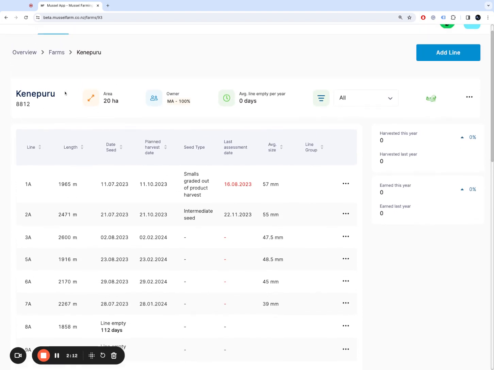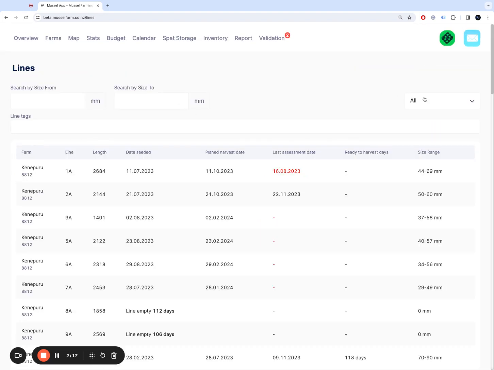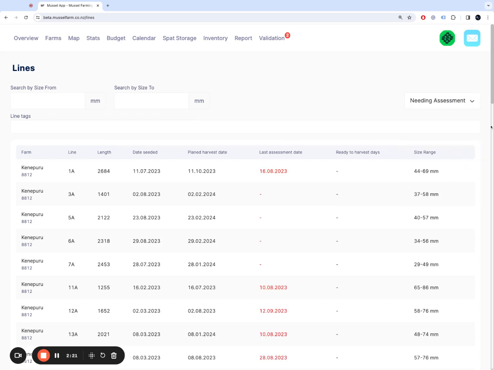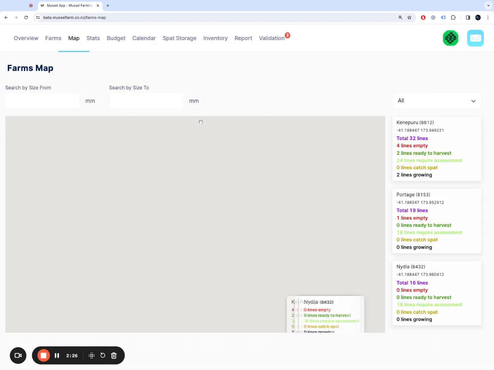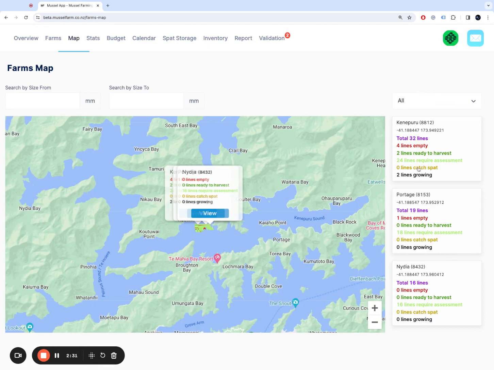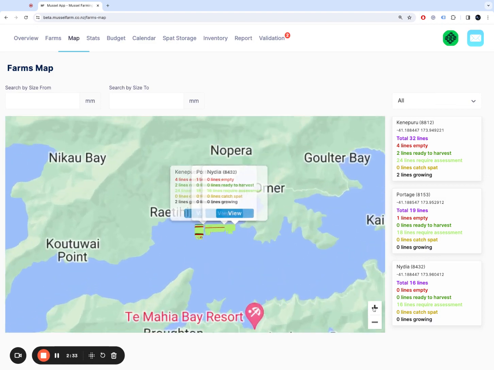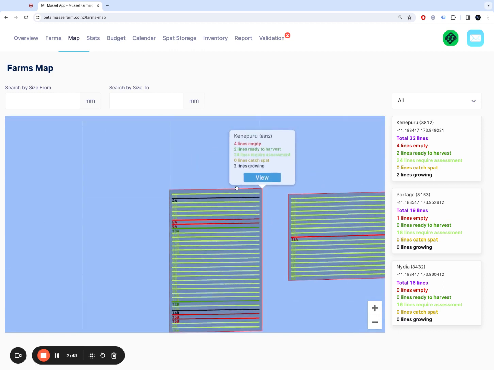There is another way you can check it, which is to go to your farms, see all lines, and select all of the lines that require assessments across all of your lines. And finally, the map is probably another good way of checking, which is going to a single farm. You can even zoom in. They are all color-coded. Greens are the ones that require assessments. There's 24 lines in here. You can clearly see which ones require assessments, which ones are empty. Those are the best ways to check your assessments.